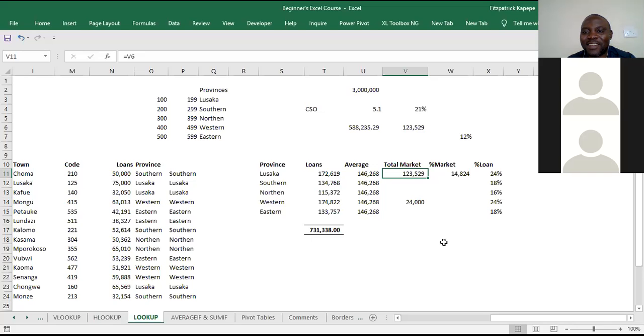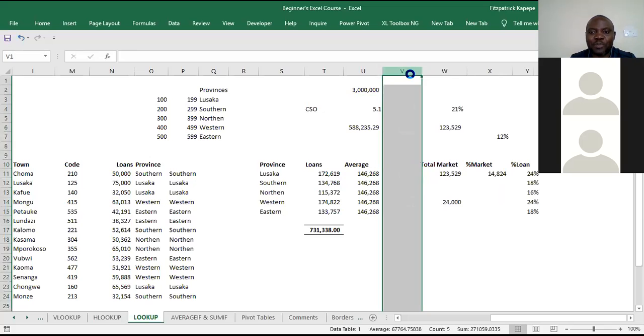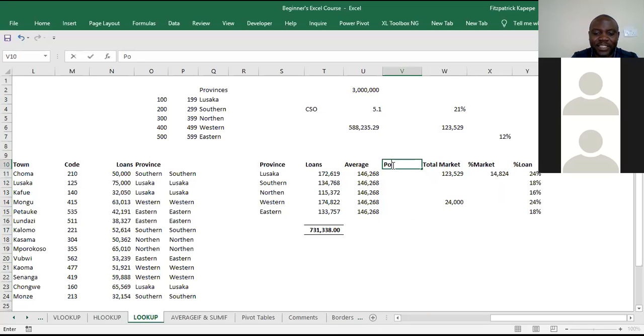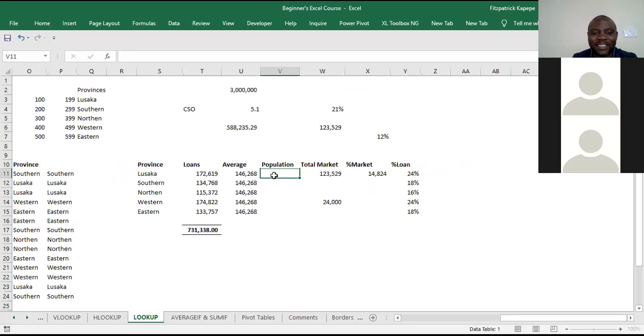Yes, this is quite interesting. So total market, of course, we have 123. Is this total market for the whole of Zambia or is it for Lusaka? No, just for Lusaka. Here, you can have a total population. This is data which is readily available. Okay, so you have the population here. For example, I was saying you have 3 million population here, right?